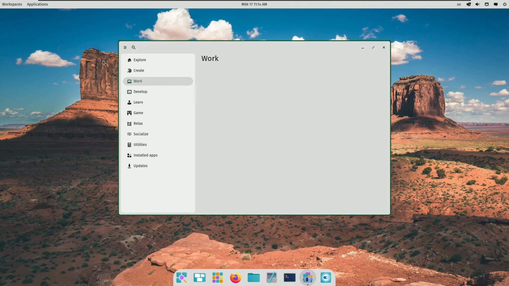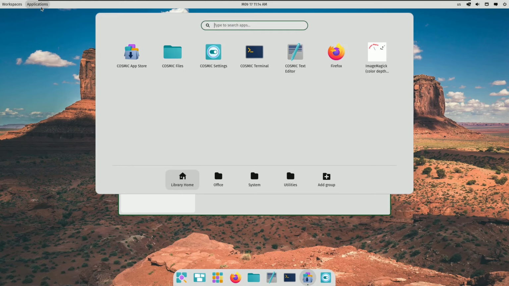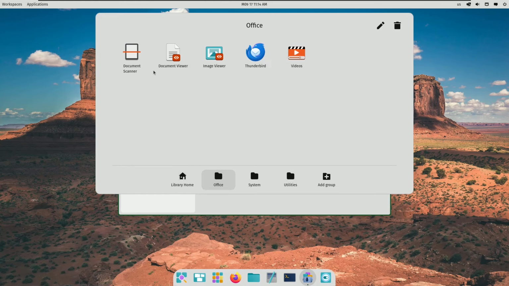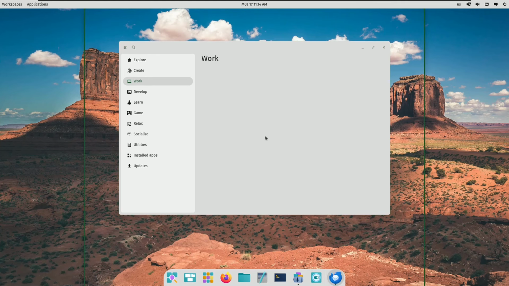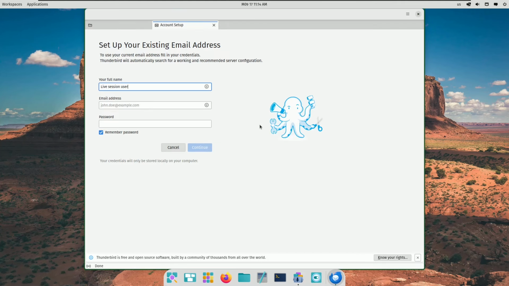It's still nothing. So let's check some other things. Under Office, you should be seeing Thunderbird. Let's open Thunderbird. Usually it should take about 15 seconds to open some applications, for example a browser like Firefox. It should take 15 seconds maximum in virtual machines. And I don't know how it performs on bare metal, but never try this on bare metal when it's on the alpha or unstable version.